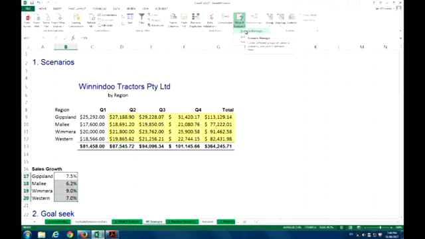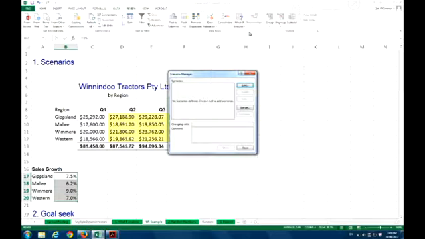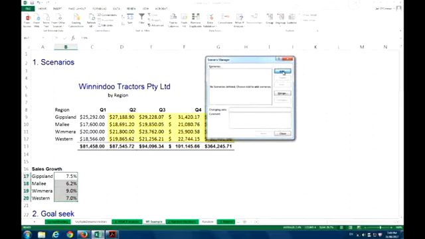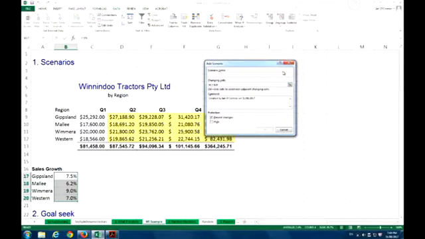So let's go in here and click on Scenario Manager. It's currently blank. I will add a new scenario. Now, if it's going to be based on the weather, I might just call it normal. In other words, over the next year, average rainfall.